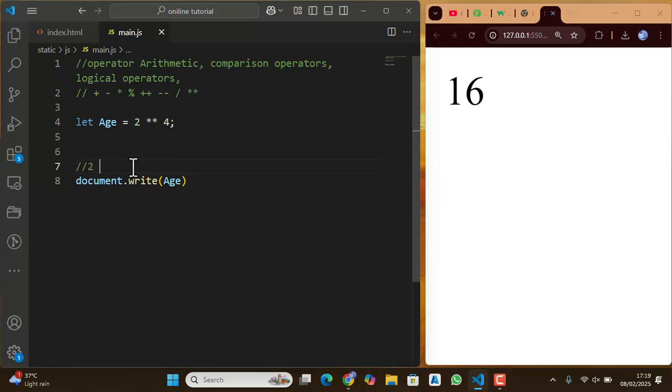That's 2 times 2 times 2 times 2. So 2 times 2 is 4. 4 times 2 is 8. And then 8 times 2 is 16. So that's 16 here.